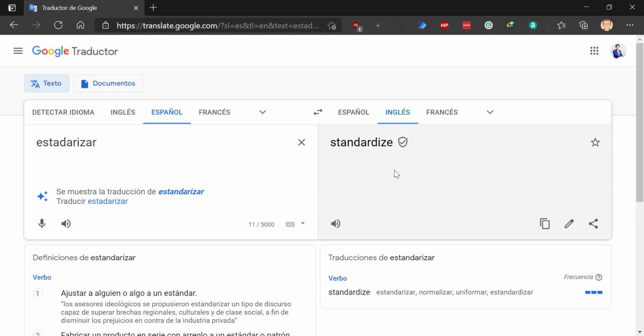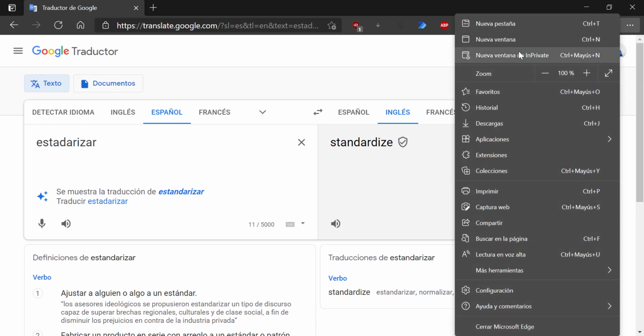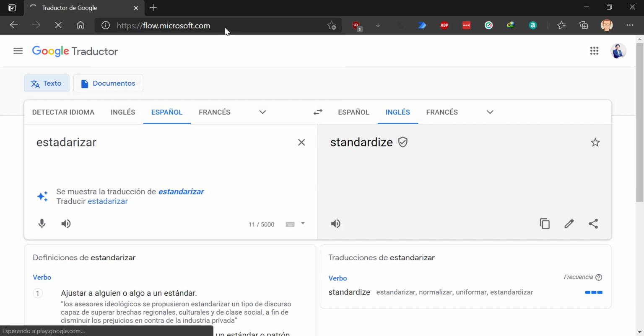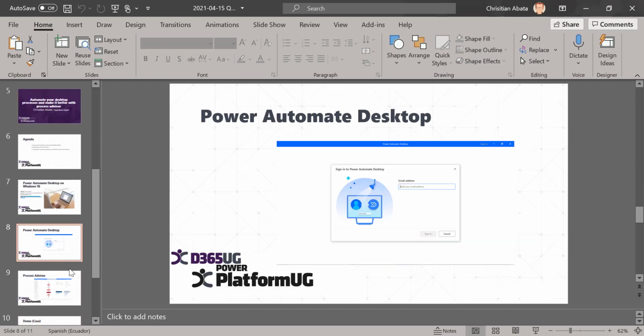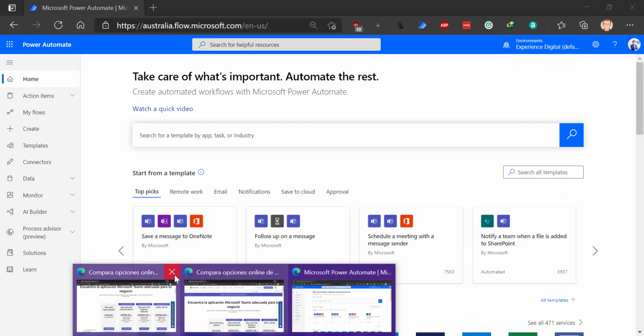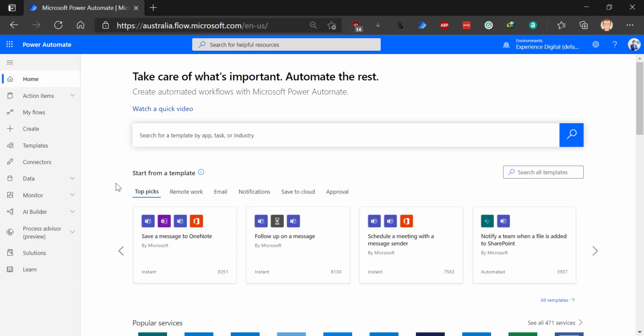And to do that, what we need is to start with Process Advisor in your account. So let me show you how to start with Process Advisor by using flow.microsoft.com. This was the second part of my presentation. We saw how Power Automate Desktop works, and then we are going to see how Process Advisor works. Again, we need to go to flow.microsoft.com. I'm going to close these tools, and here on the left you are going to see the Process Advisor tool, and then I can create a record.